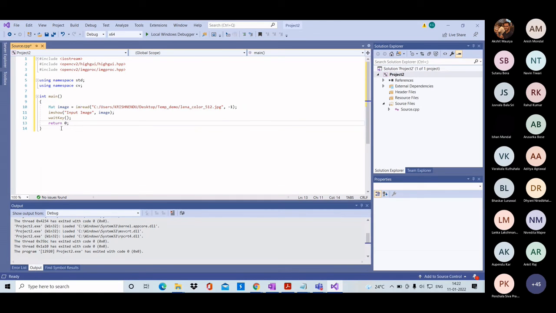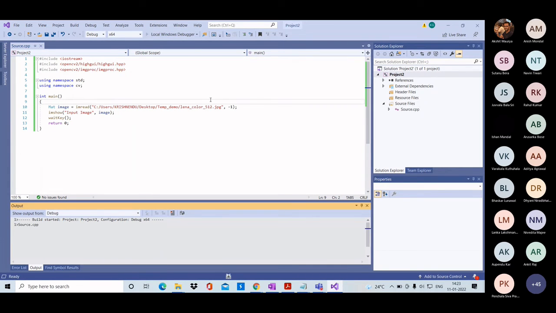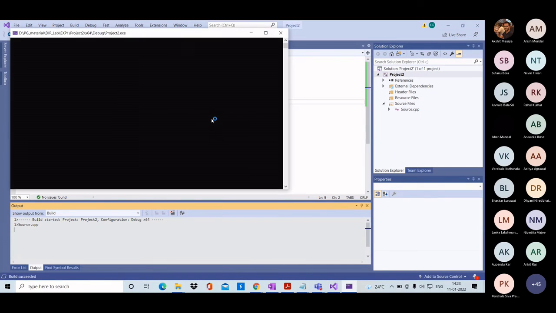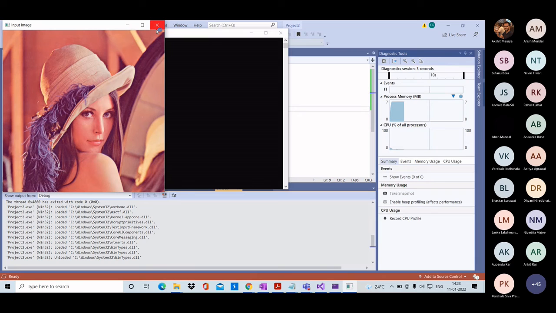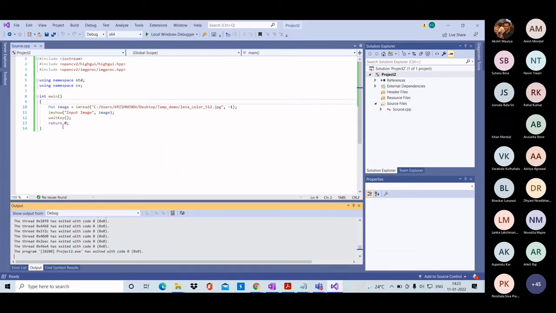For using image read and image show, to read the image and to display it, you have to include these OpenCV libraries as they are, and you have to include the namespace cv. Now we'll run the program. Now the image is displayed here. Yeah, the program has run successfully.